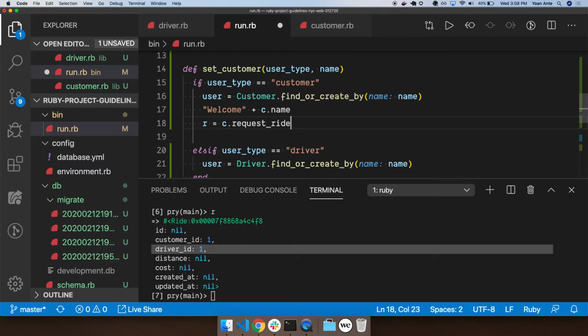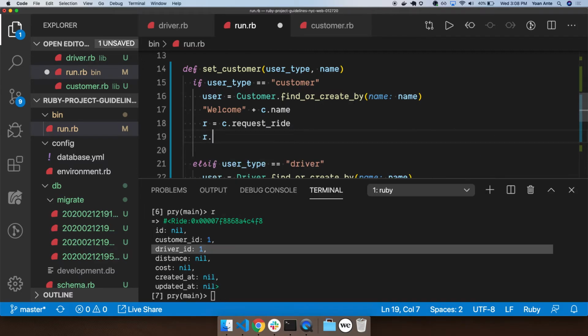Now I'm doing c.requestRide, and I could actually create another ride here, r equals c.requestRide, and then just for funsies, distance, we're going to give it a range of like 1 to 10. All this does is give me a random number between 1 and 10. But again, this is something that you could ask the user for input for. I'm just doing these things quick for the sake of time.